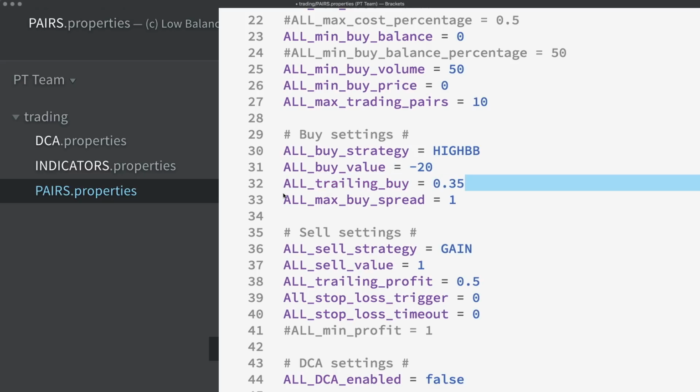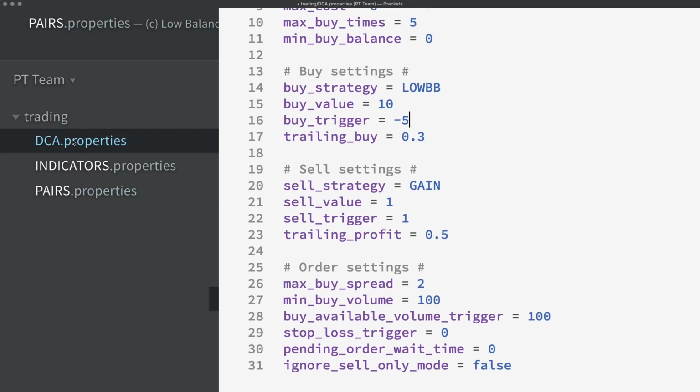One note here on trailing. High BB trailing does not function. So if you're going to use high BB, make sure you comment out that line, or just set it to 0. Either one. High BB does not have trailing buy or trailing profit. So you can't use trailing at all for this strategy. So now we understand how that works in pairs.